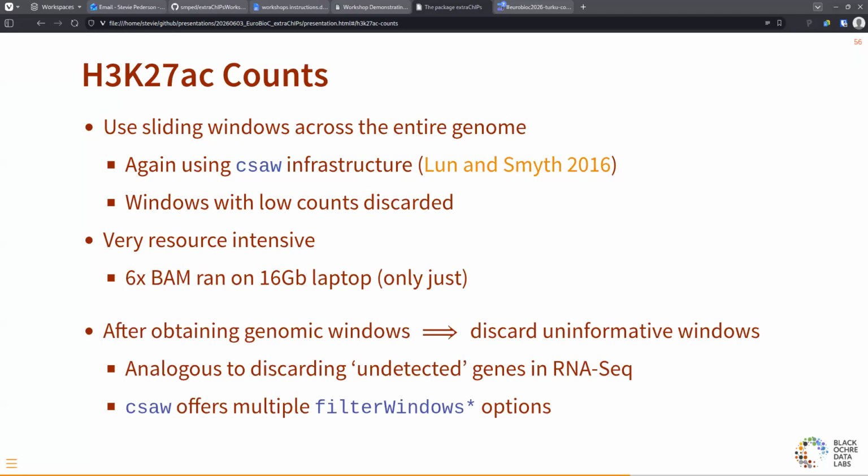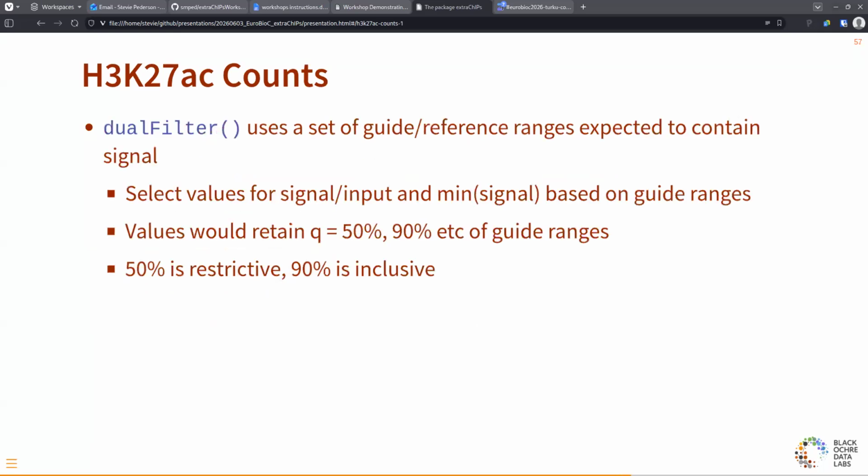When you've got the genomic windows, csaw has a lot of options for filtering those windows to throw away the sliding windows that are uninformative. There's just not signal. There's something there, but it's not really relevant. This is similar to throwing away your undetected genes in RNA-seq. The approach that I've brought in here is dual filter, where you can say, here is a set of ranges where I expect to see signal. Use those as a guide, and then set some thresholds in terms of the ratio above input and the minimum coverage.